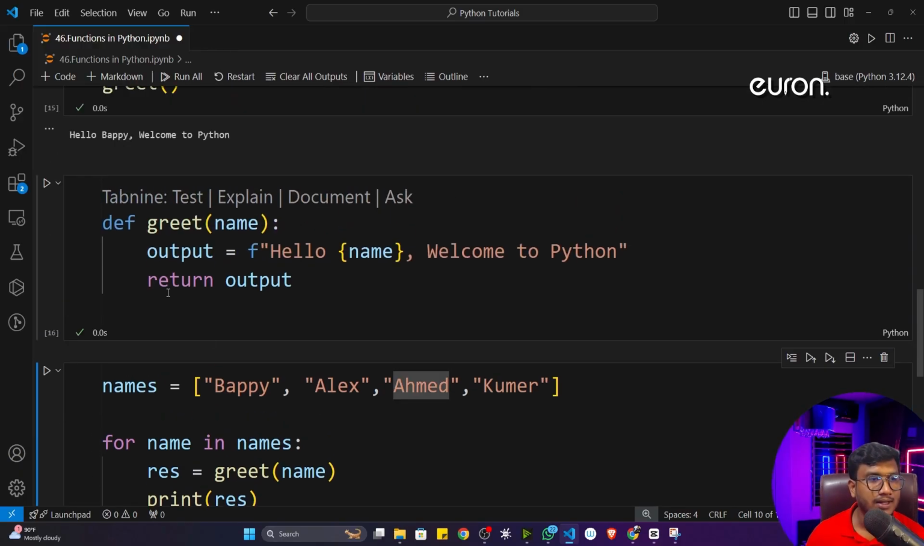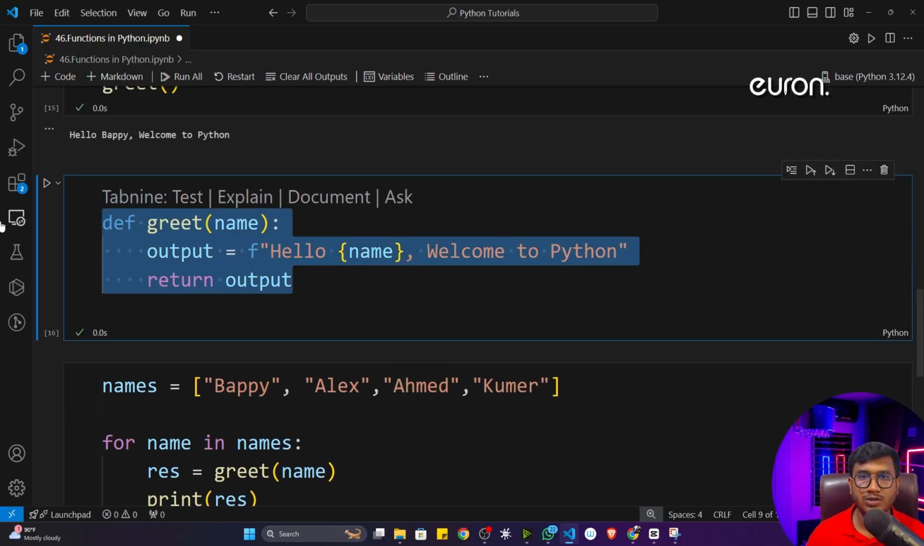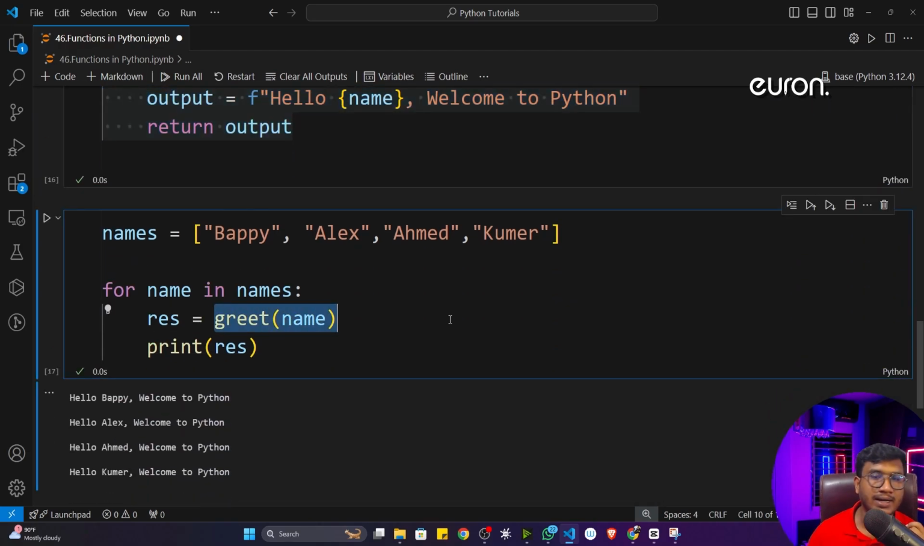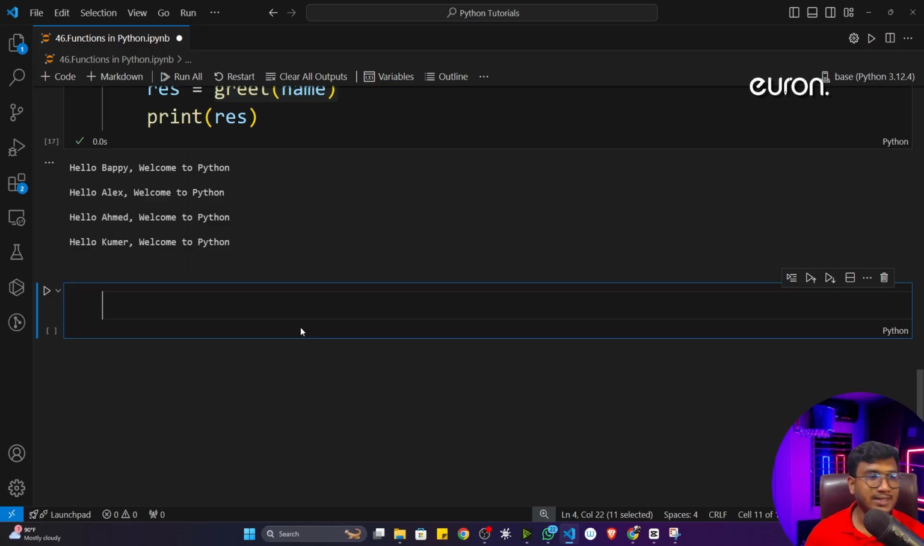I hope this part is clear. So I have defined this function just one time, and I can use it multiple times. This is called code reusability. Okay, great. Now let's see another example.